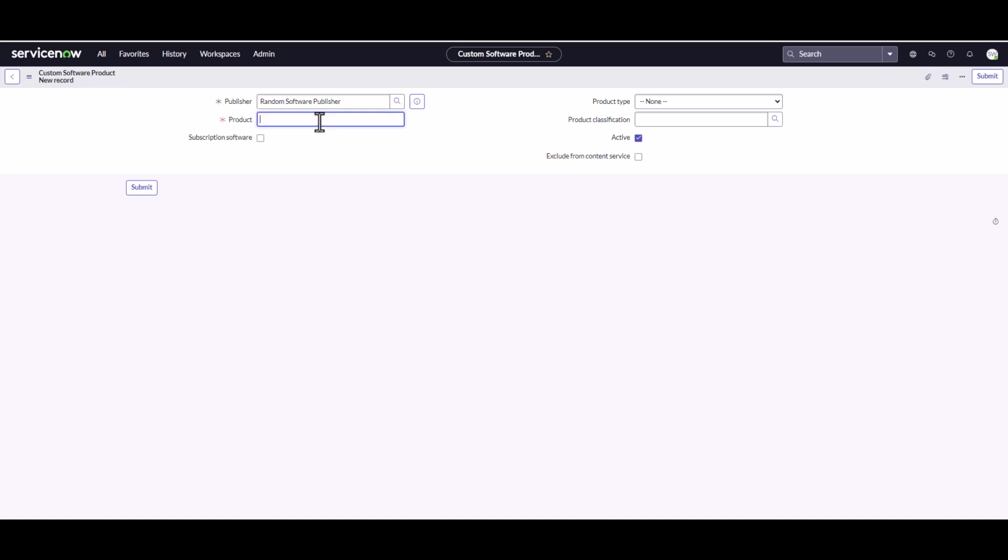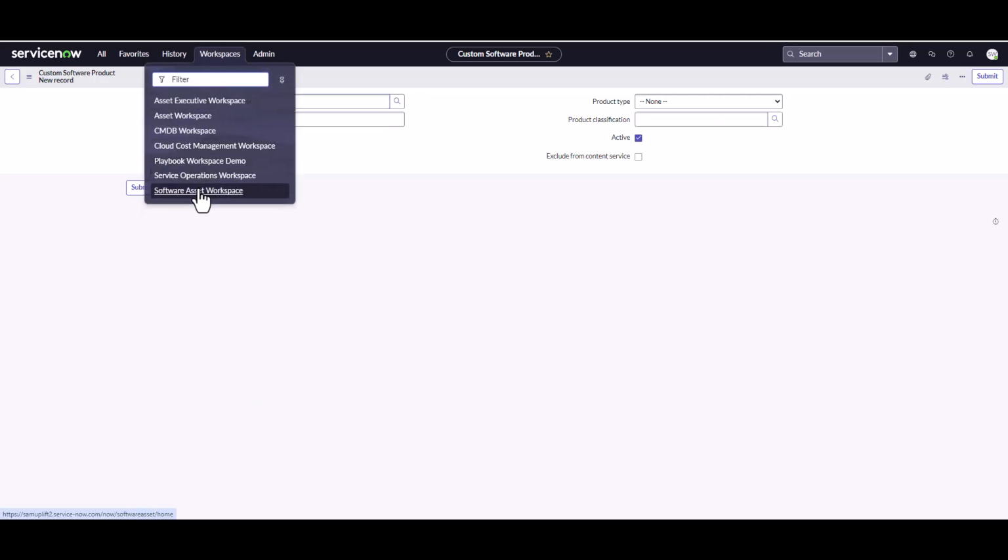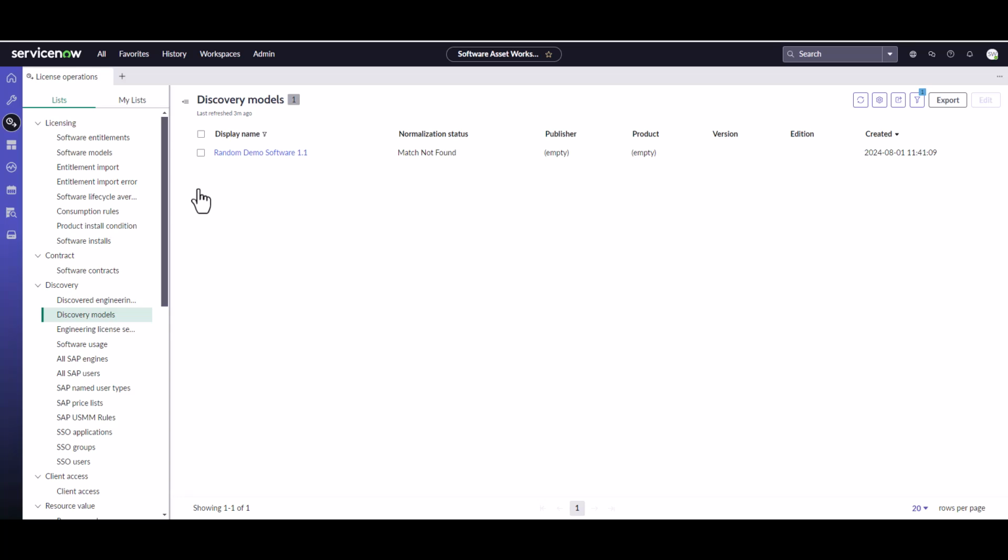So here's where I'm going to want to specify the software product that's installed in my environment. We know the name of the software is Random Demo Software. And we know that this product is a licensable product because I purchased it. And what type of software is it? We're going to say this is video creating and editing software that's in my environment. So again, I can classify the product. And I hit submit.